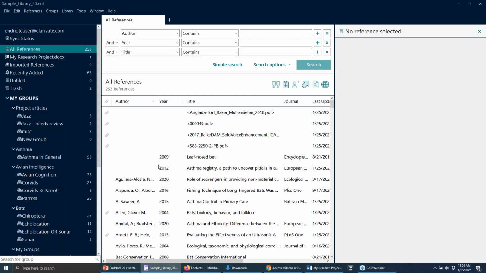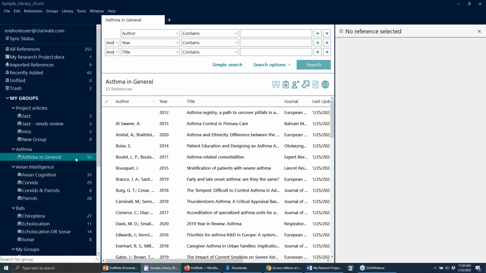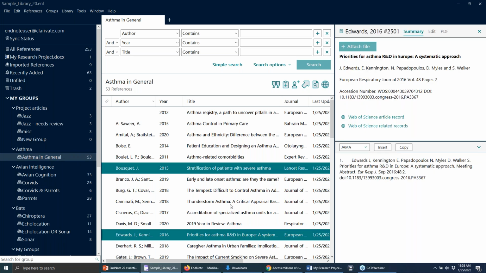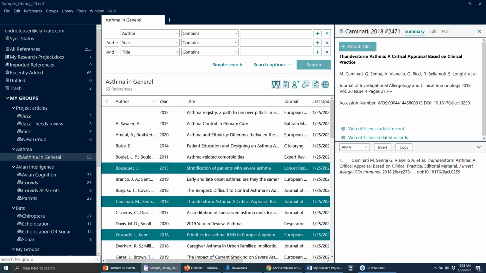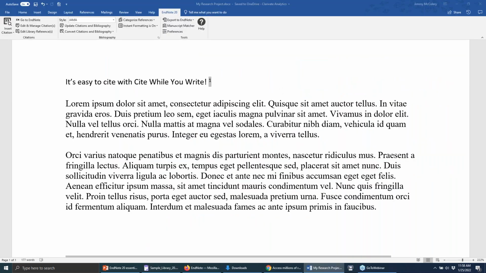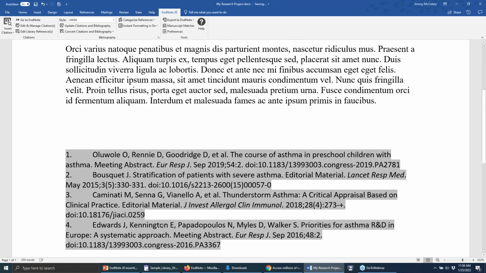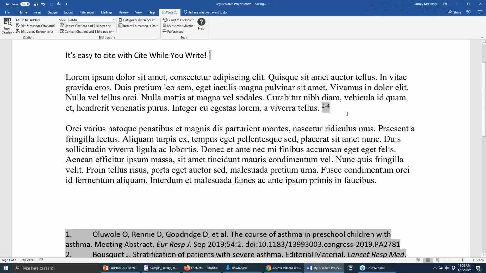We can select it from under all references, or we can go to our project-specific group. We can highlight one or more references here. And whenever we're ready, we can click this shortcut to Insert Selected Citations. Right where our cursor is flashing, we see the group citation, and at the end of the document, we see the bibliography. If we want to customize a citation, like I mentioned, let's go back to an author date style.